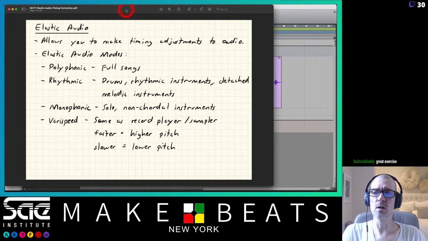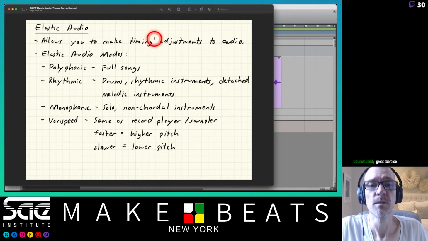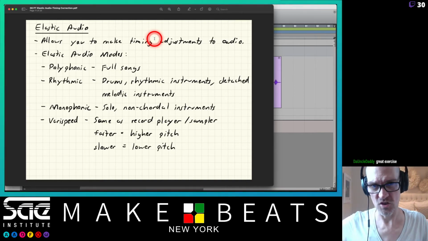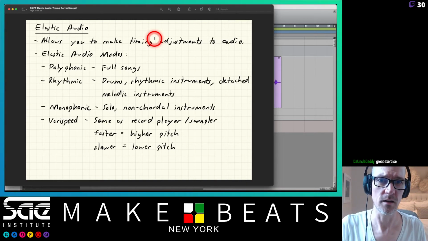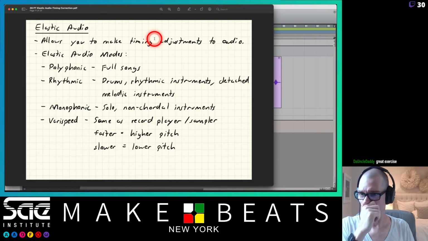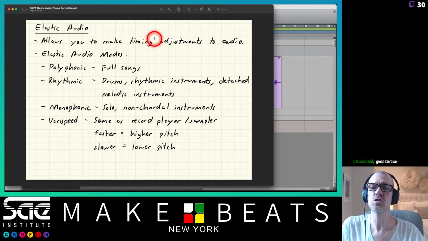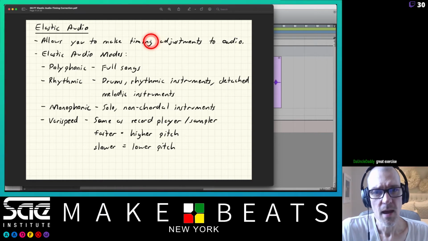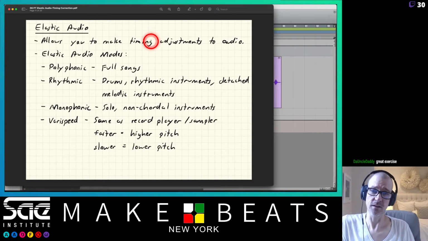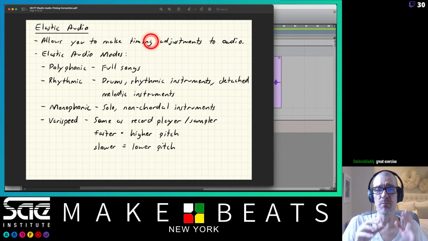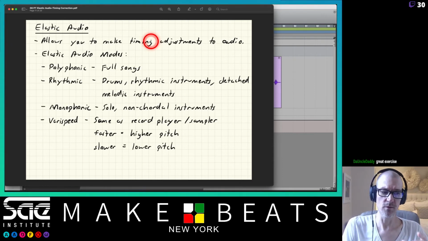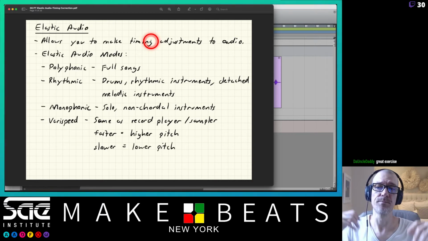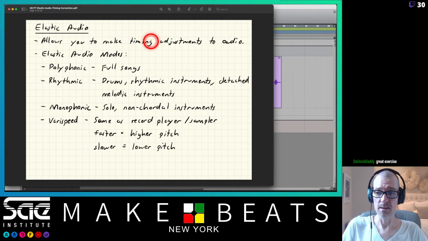So we're going to go into the notes here and read through some of this stuff to get a little more understanding about elastic audio and what's happening here. Again, elastic audio allows you to make timing adjustments to your audio. There are actually 4 different modes of elastic audio. So far we've only dealt with polyphonic mode, and we can deal with the other modes in a minute.